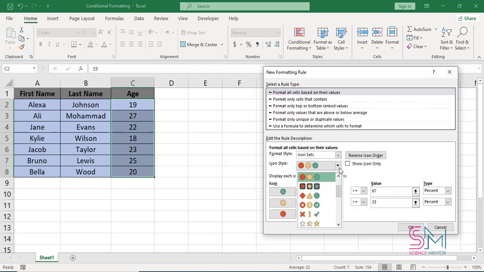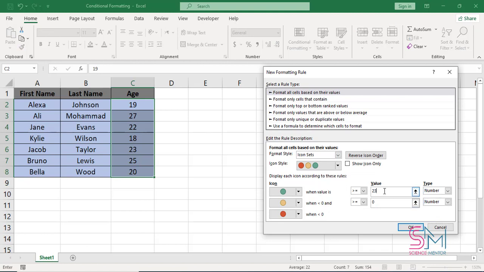You can define new sets. For example, you can separate numbers by 3 color traffic lights, for values that are greater or equal to 23 and less than 23.